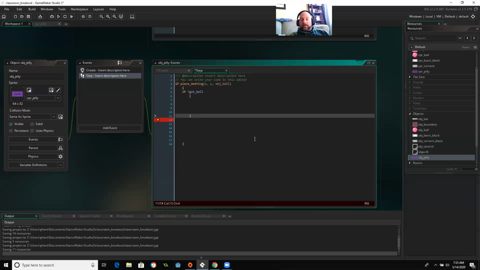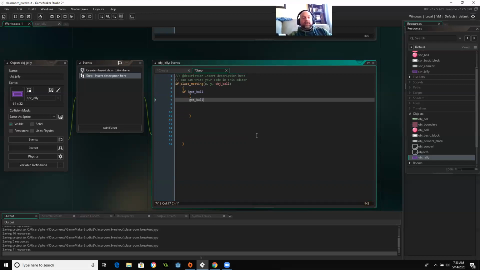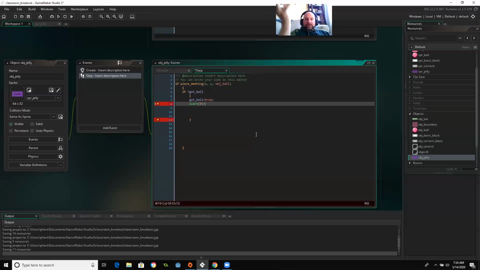So the first thing is we need to set got ball to true. It does have it, so got ball is true. This will prevent it from running a continuous loop where nothing happens. Then we need to set an alarm for 1 second. This alarm is going to keep track of when it's going to release the ball, when gravity is going to start to pull it down. So we're going to say room speed, so we want that to happen in 1 second.